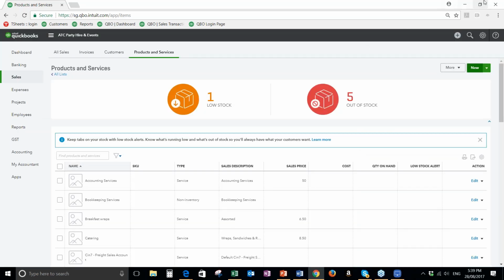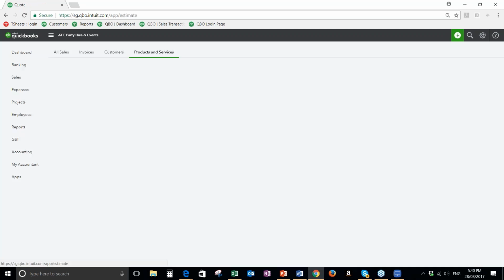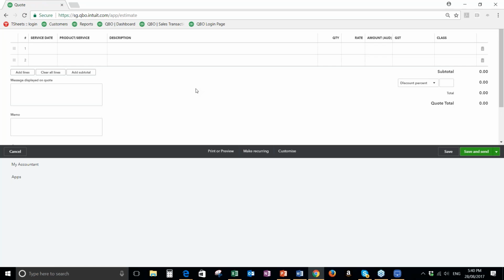Okay, so let's head over and do a quote. So this little add button here, you can do pretty much everything from this plus button. So everything on the left-hand side here is your customer. So anything to do with money in is on this left-hand side. I'm going to take you through a quote. We're going to quickly do a quote here.